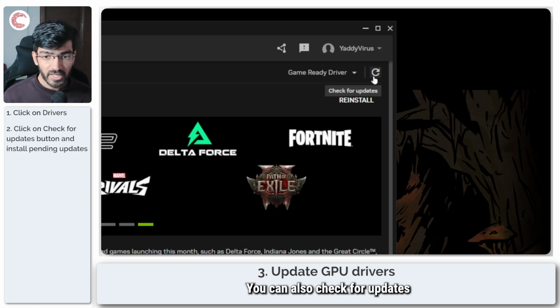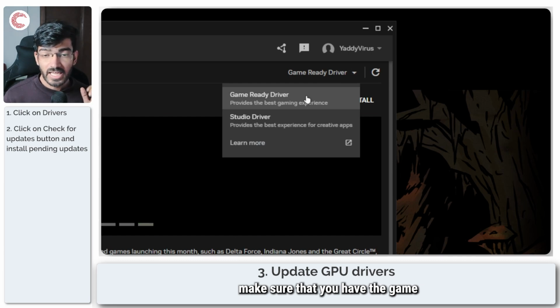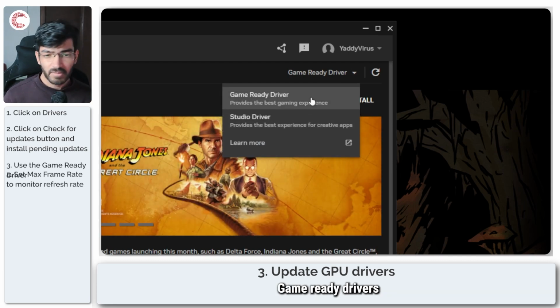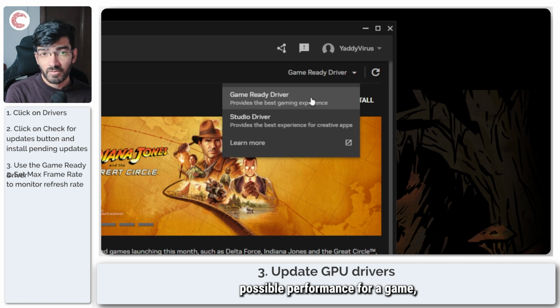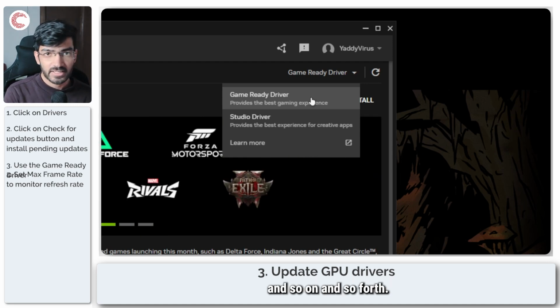You can also check for updates manually if you believe there is another one. And finally, make sure that you have the game ready driver and not studio drivers. Game ready drivers offer the best possible performance for a game, while studio drivers are more inclined towards programs like Premiere Pro, After Effects, and so on and so forth.